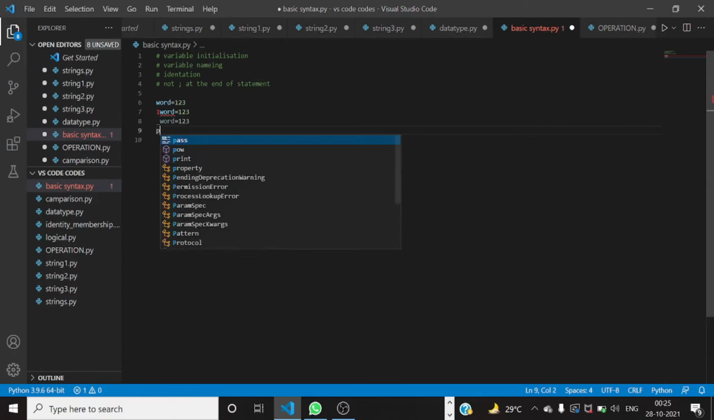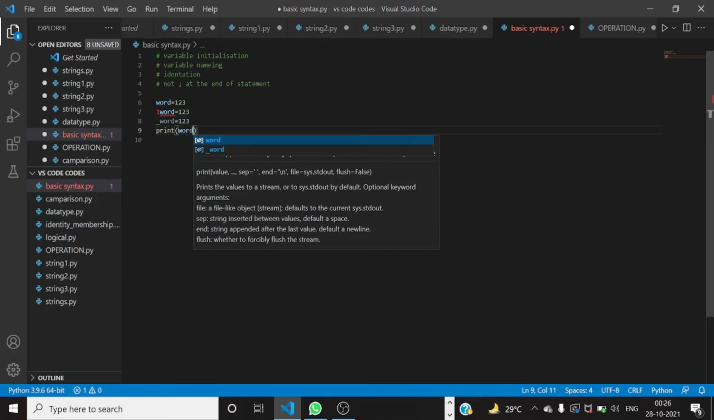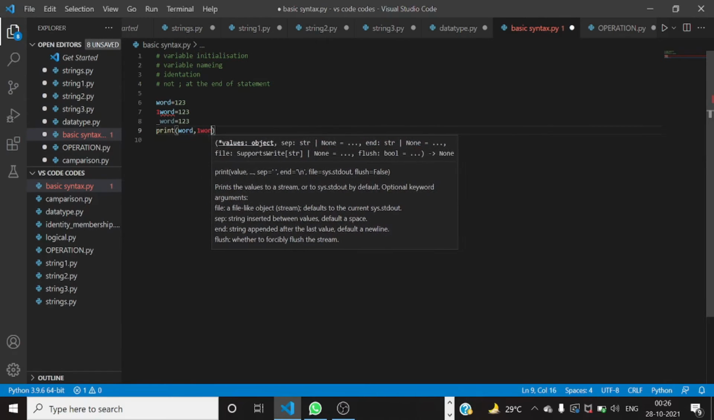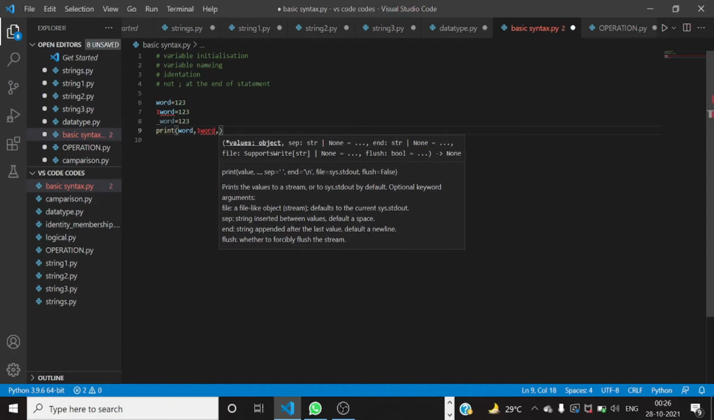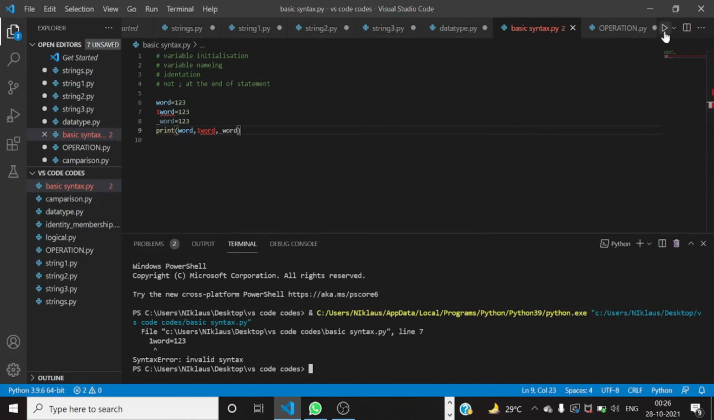Now if I were to print all of these, print 1word, print word, print _word, it's going to throw us an error. Yep, it does throw an error, which is invalid syntax. We can never use a digit as the first character while naming a variable.